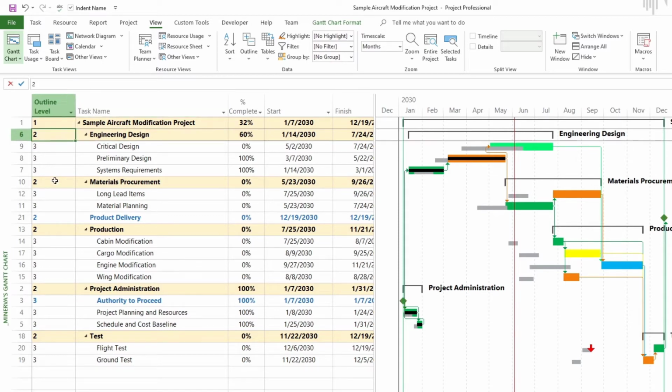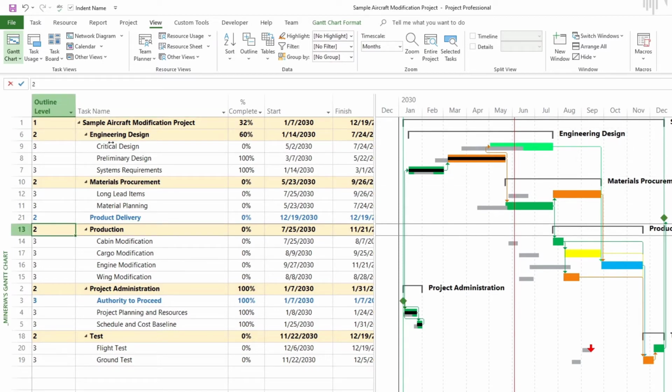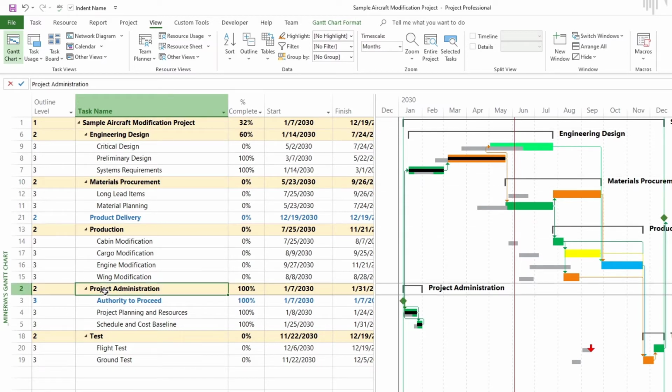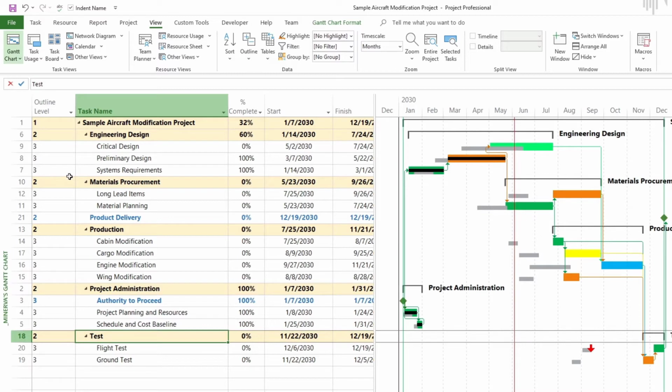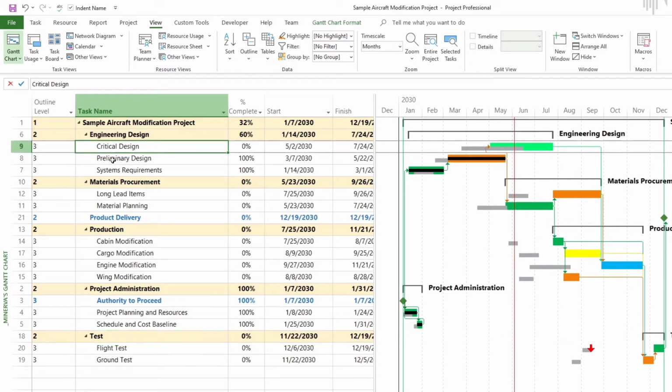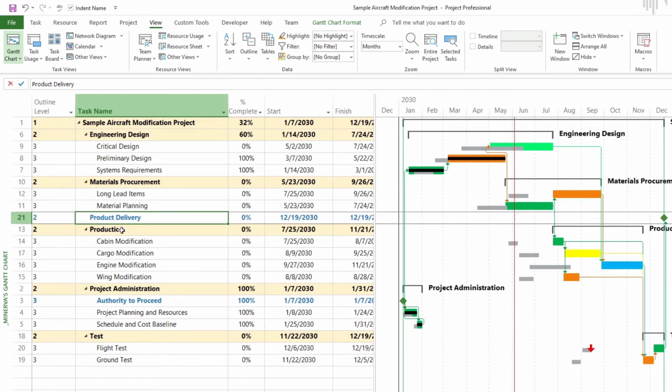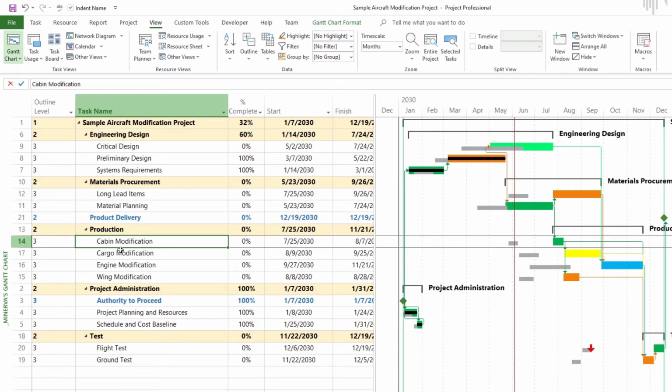And then for level 2, you can see how it's sorted in alphabetical order: engineering, materials, production, project administration, and test. Within each of the summary tasks, it will sort by alphabetical order. You can see how it has sorted. I skipped this one. This is level 2's product delivery, so that's why it's right before production. You can see also how it's sorted within the group of production. It's in alphabetical order and so forth.